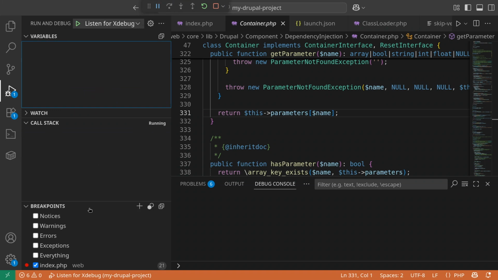Let me run this to the end of the request. Now the other thing is VS Code has this thing like break on everything. That's very ominous, isn't it? But what it actually means is to break on all the exceptions, all the notices and warnings. So let me click that.